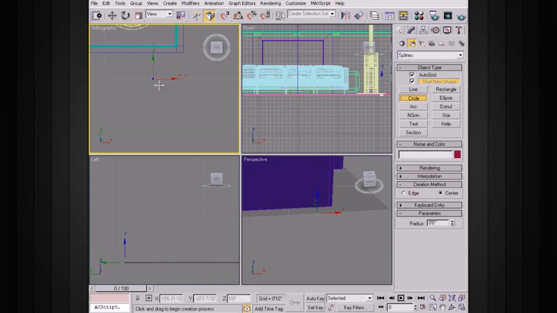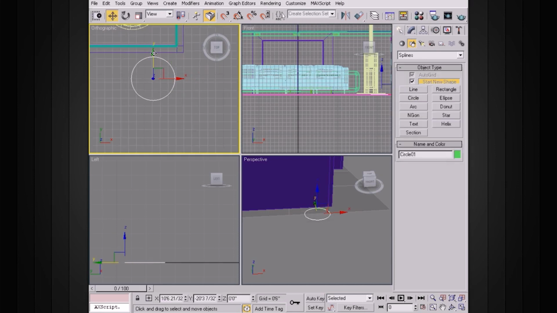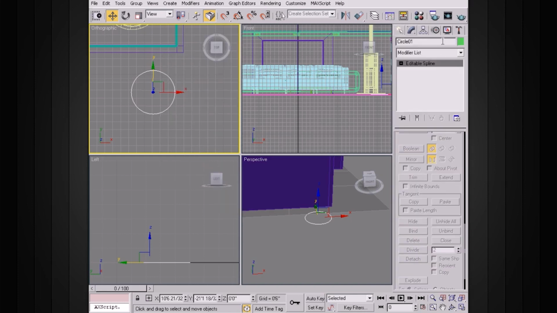Let's go ahead and drag this out into the top view, and I'm just dragging it out into kind of an empty area outside of the room. And you can see it here in our left-hand view as well, and also in the perspective. Now I want to actually edit this, so I'm going to right-click and say Convert to Editable Spline.